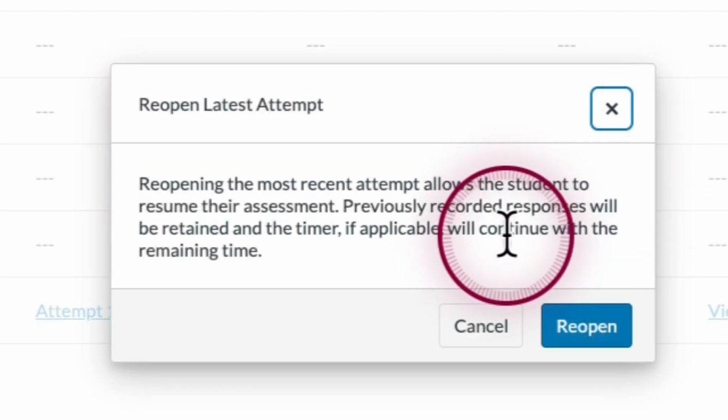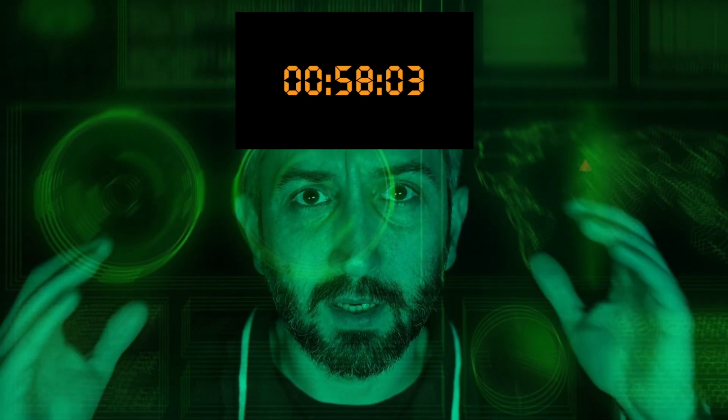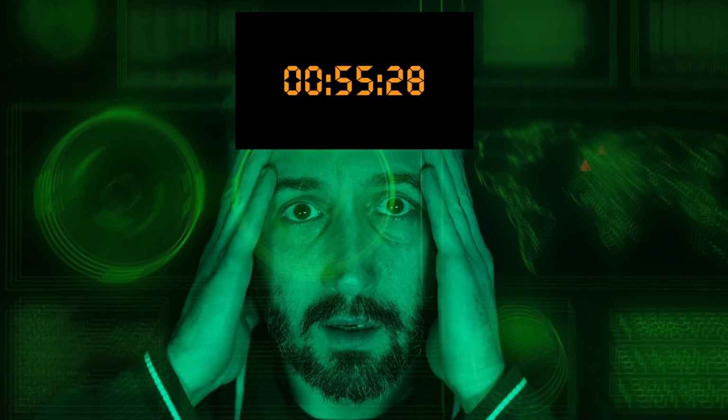It will tell you that the student's going to start with their old answers still in there, and the time's still going to be ticking. So you want to check the time. Maybe they had an hour-long assessment and they've spent so far 58 minutes. When the student enters that exam, the clock's going to be ticking right away with only 2 minutes left.